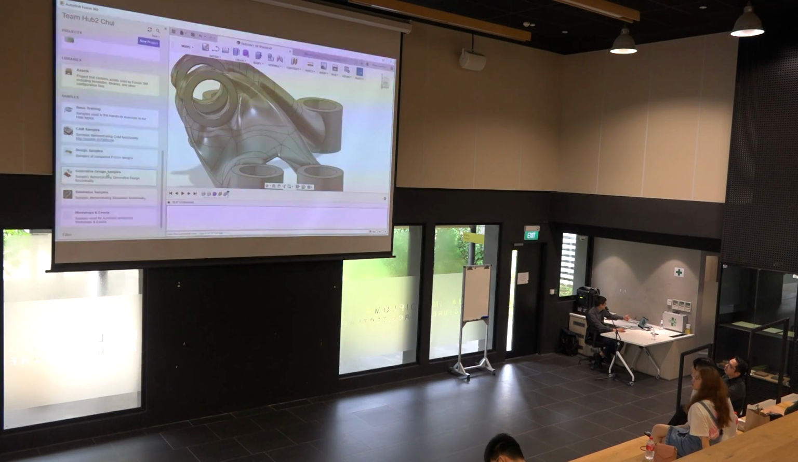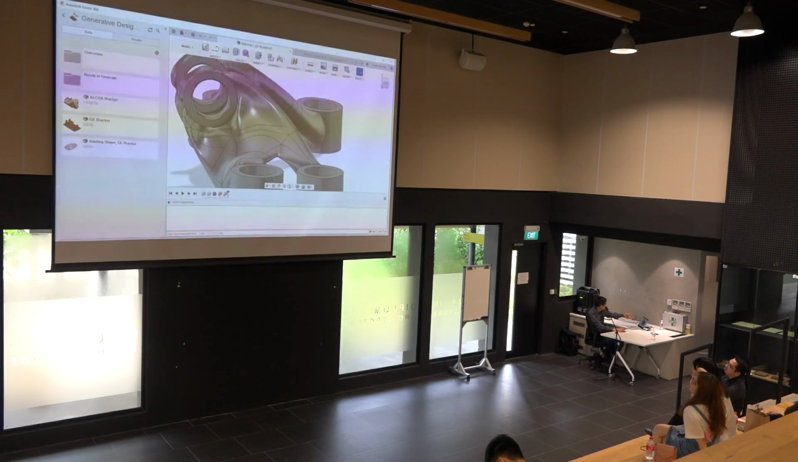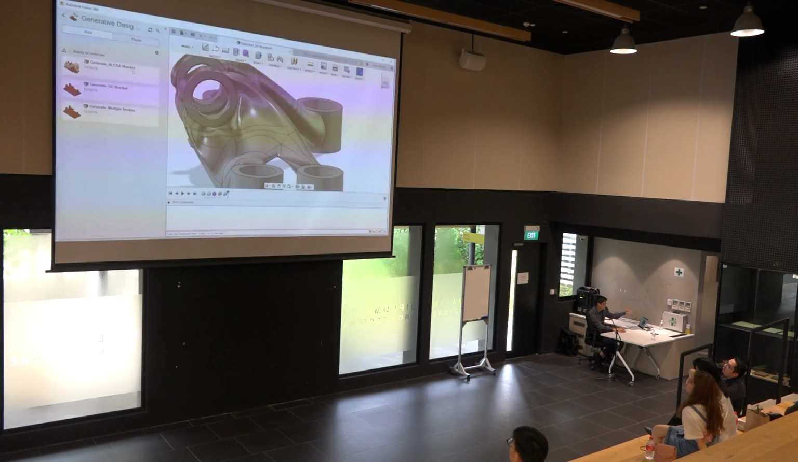But if you get into the samples here, a lot of all this, like example, is ready to generate. The moment you open it, you just do generate. You can study how to get into that. You can study what you mean by obstacle, what you mean by preserved geometry, all those things that you want to know.